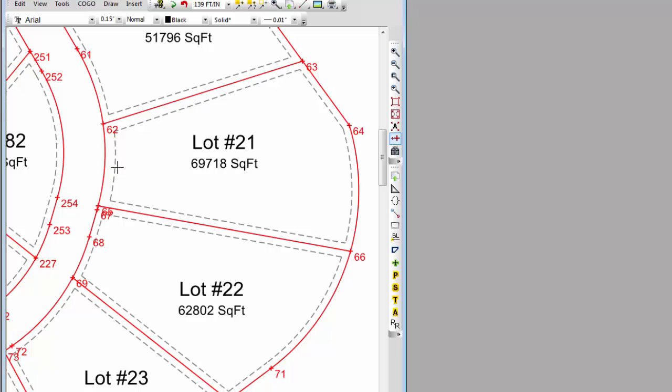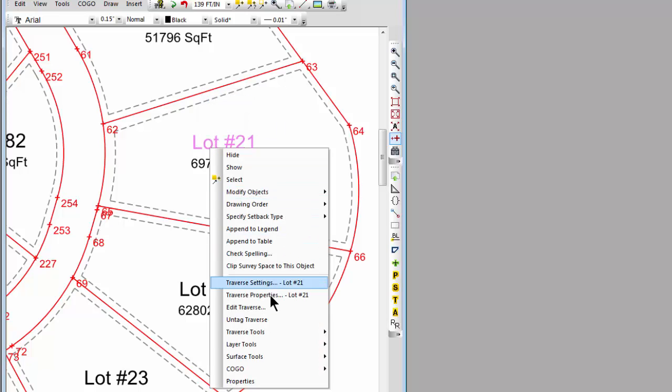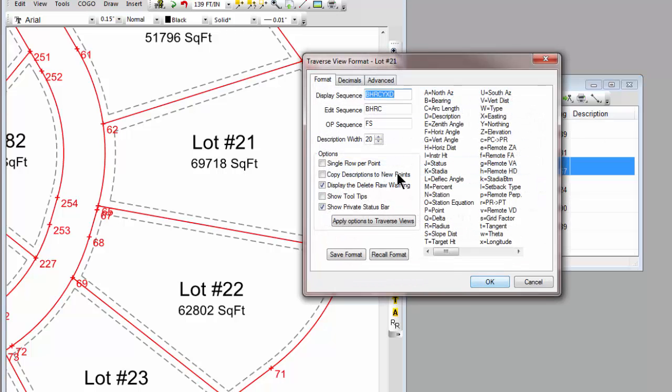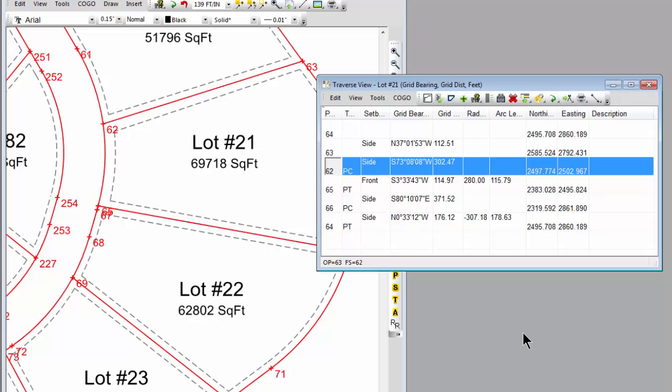I'm going to show you first how we do it in the Traverse view. So let's right-click Lot 21, go to Edit Traverse. Traverse PC opens the Traverse view for this traverse. Let's go into the settings and add the letter L, which is the setback type, and choose OK. And Traverse PC redraws the traverse with the setbacks in it.